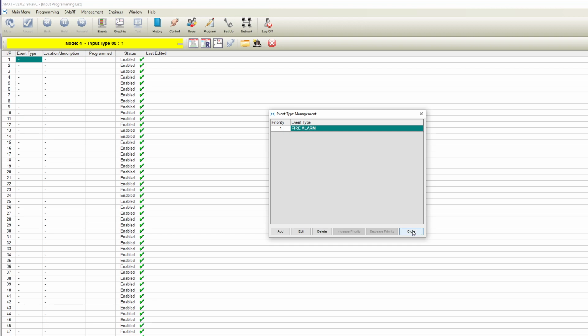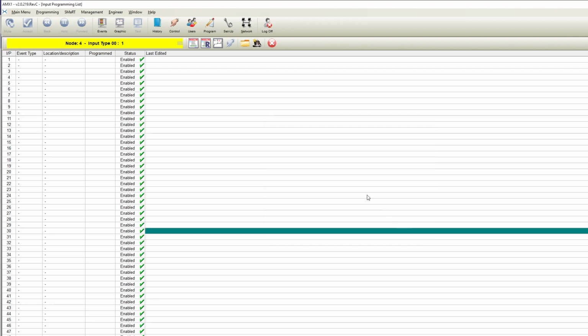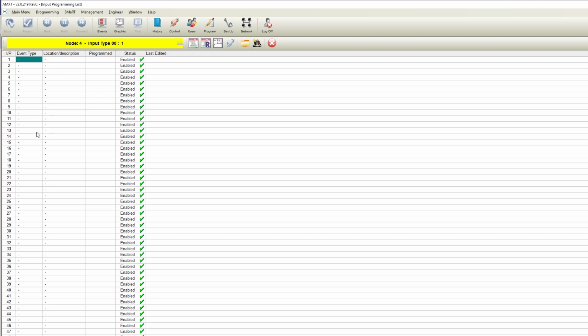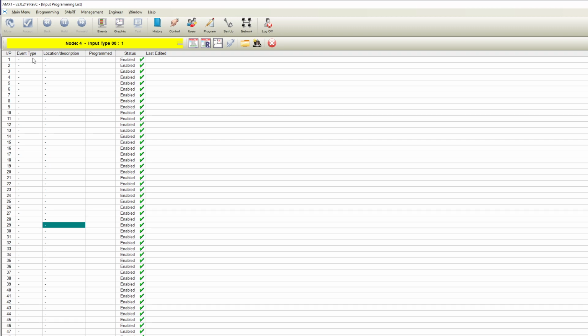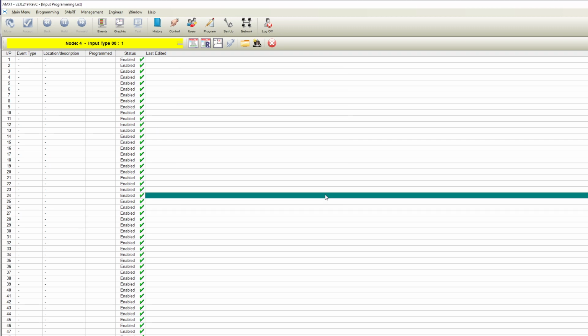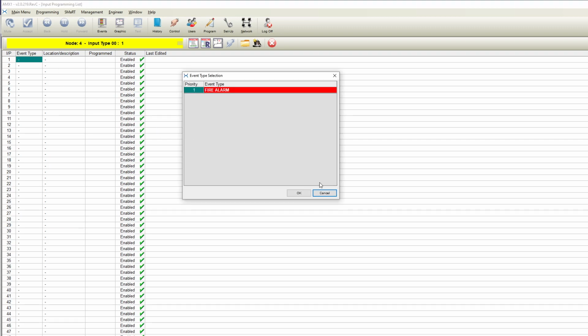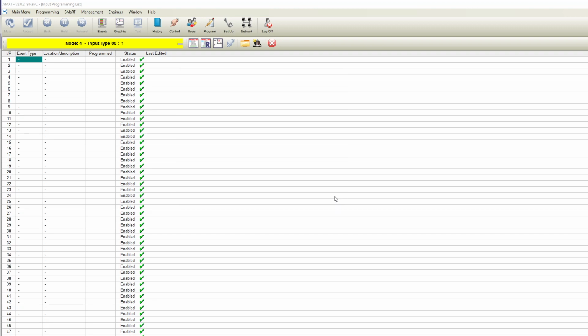So if we close the box here and come out of event type management, we're going to want to click on program, and we should be greeted with a list like this. It's probably blank if you've got a new AMX. So there are 3 ways you can add an event type. You'll find with AMX there are multiple ways of doing one thing.